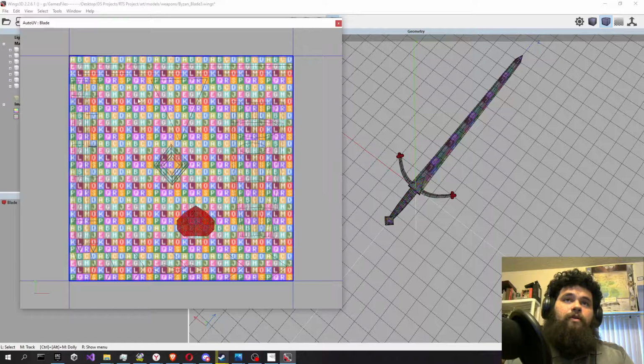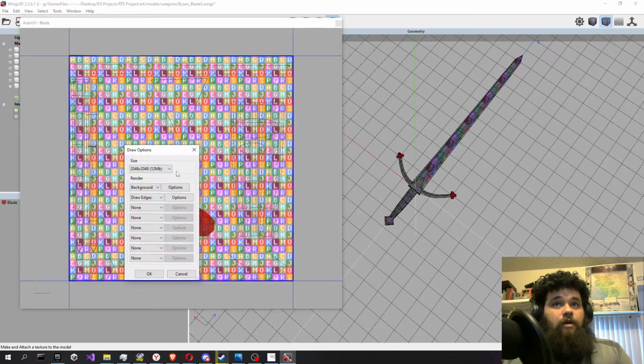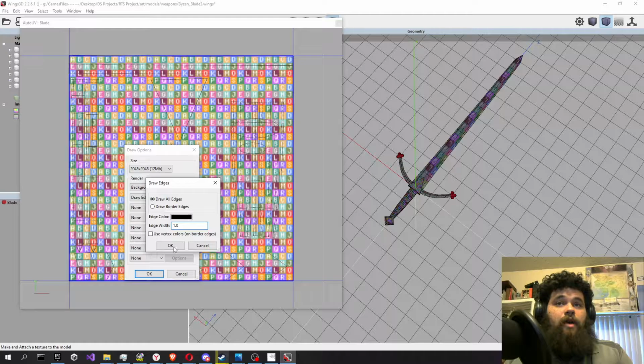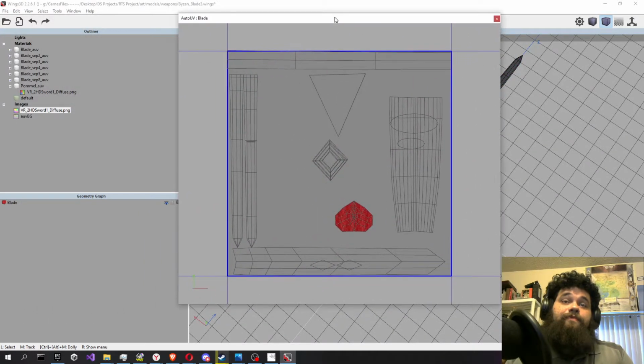And then what you're going to do, right click, create texture. And it's going to give you all these options. I did that. And then like with the background, I did gray. With the draw edges, I did black. So hit OK. And then there it is.